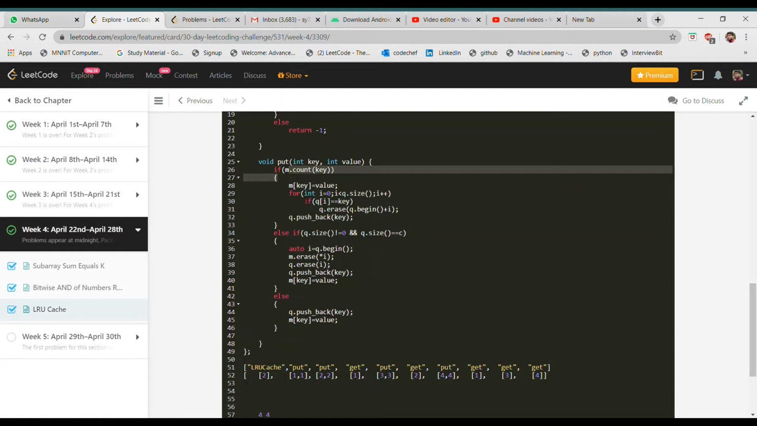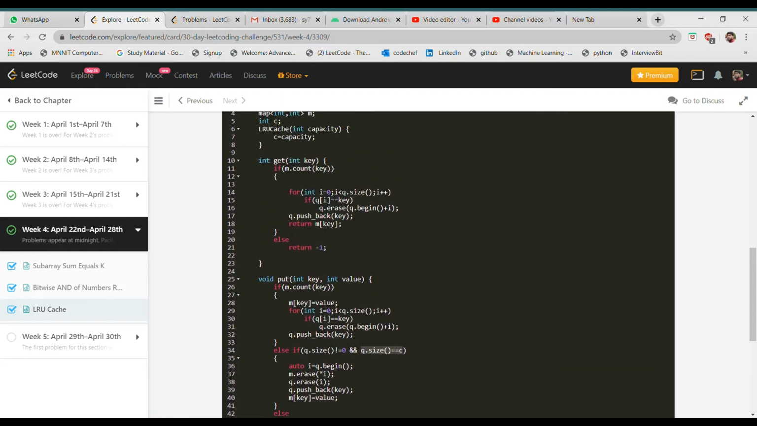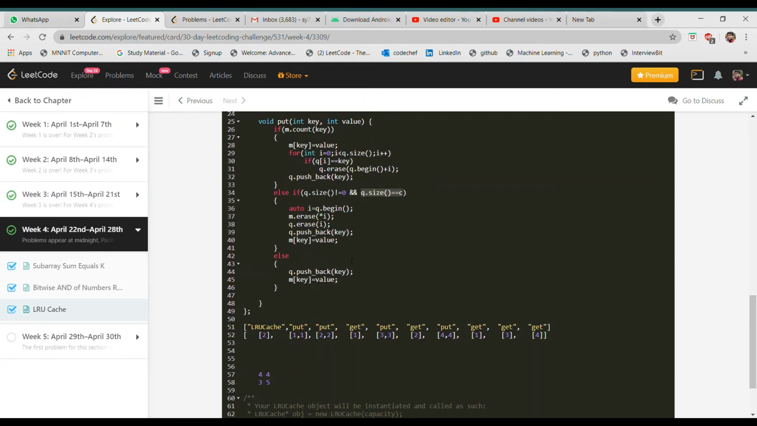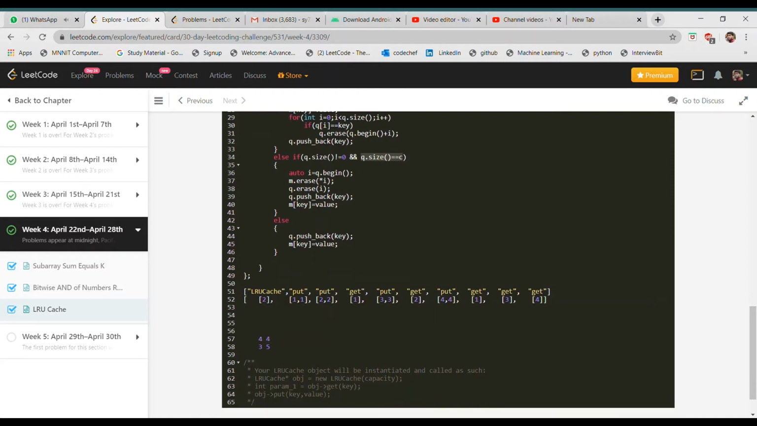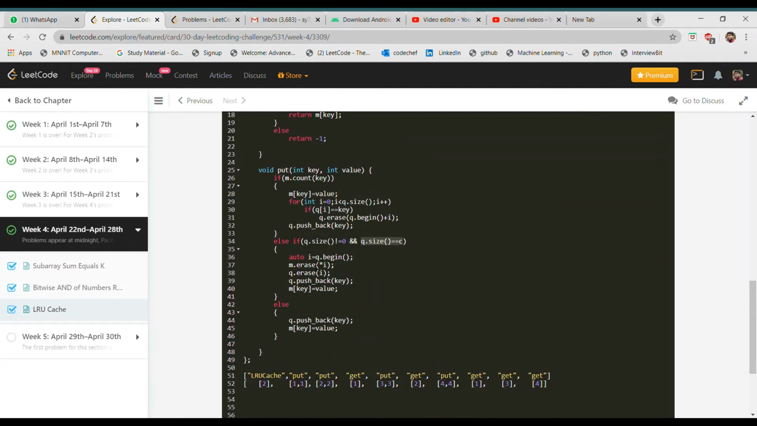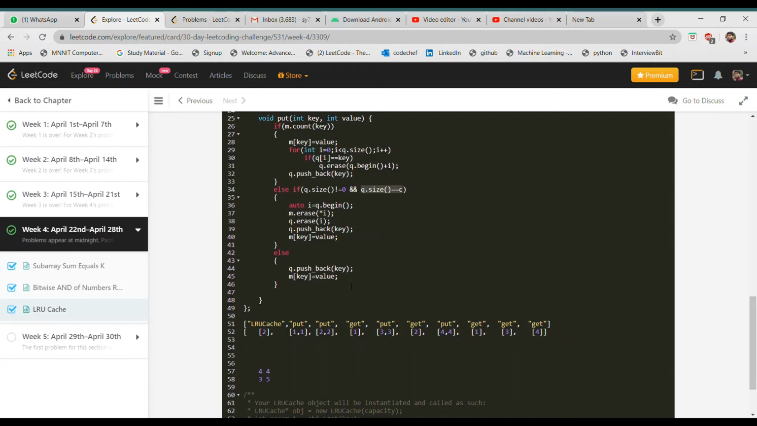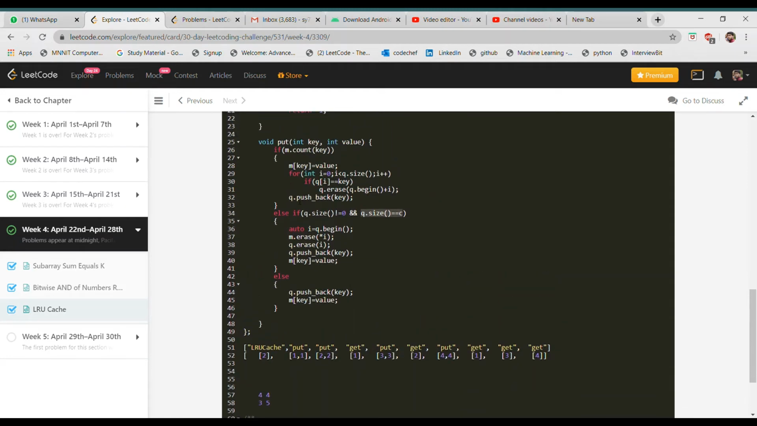first. So, the other condition is that if the size of the vector is equal to c, that means the capacity of the vector is full. So in that case also we have to remove one item which is least recently used. Now another condition is that if the vector is not full, as well as the key is not present already. So let's see one by one.